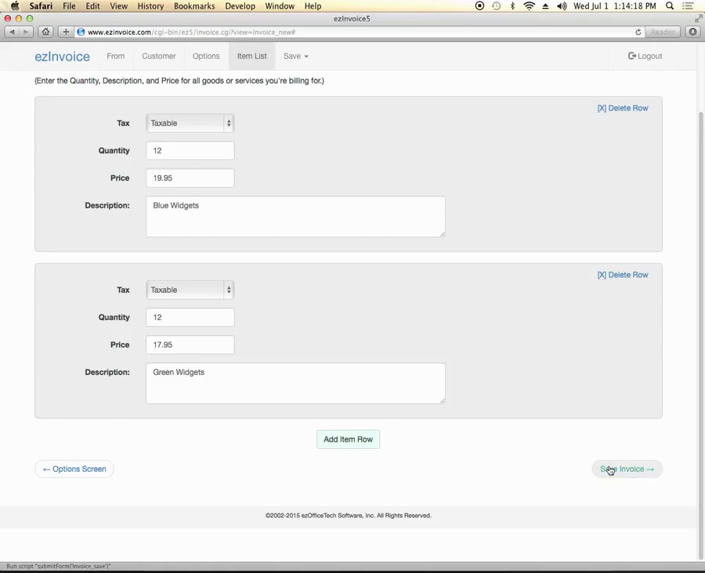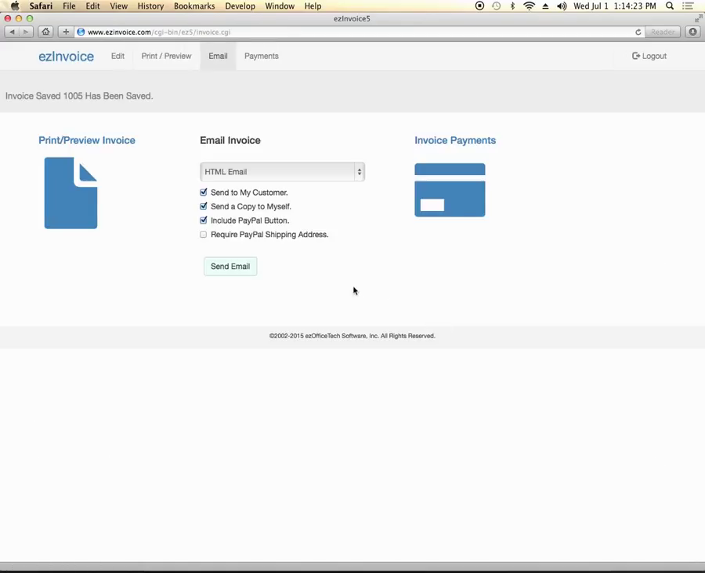And that brings us to this screen, which is our Saved Invoice screen. We have options here to print and preview our invoice, to email our invoice, and to enter payments that have been made on this invoice. So let's say the first thing we want to do is see what this invoice actually looks like.